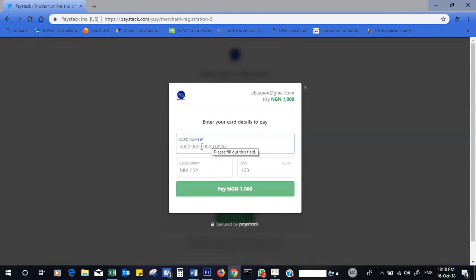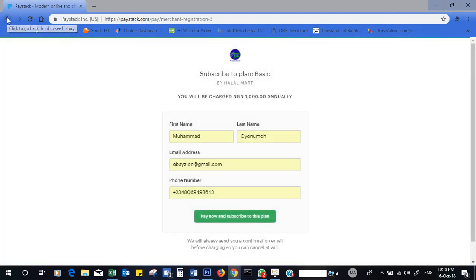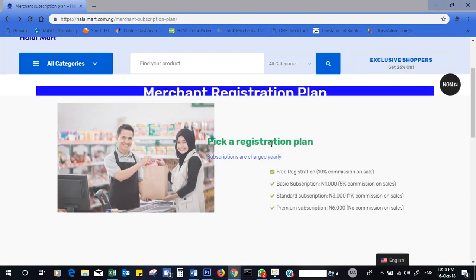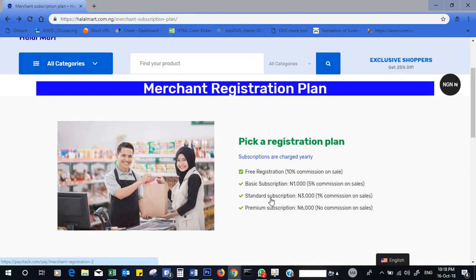On this page, you will need to enter your card details and click on pay. And then when you've completed the payment, you will be redirected to the registration page, which you'll be seeing very soon. The same thing goes for the standard subscription plan and for the premium subscription plan.